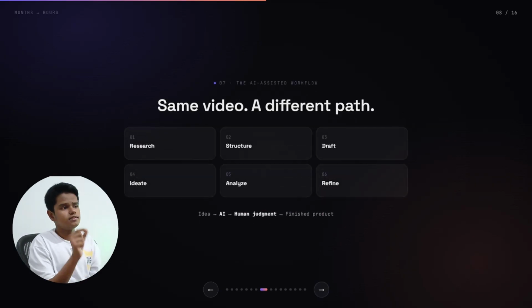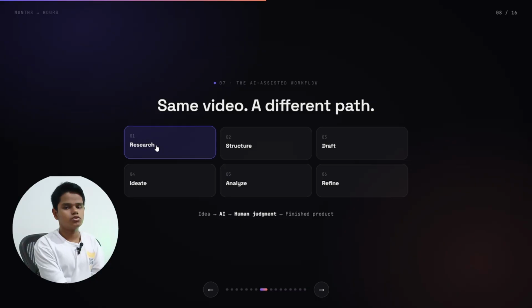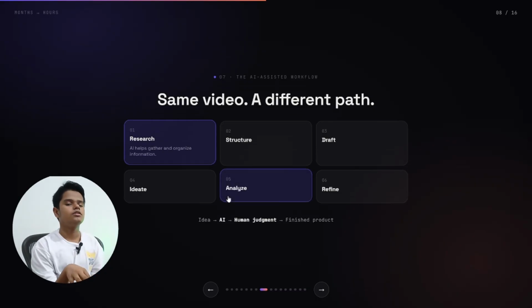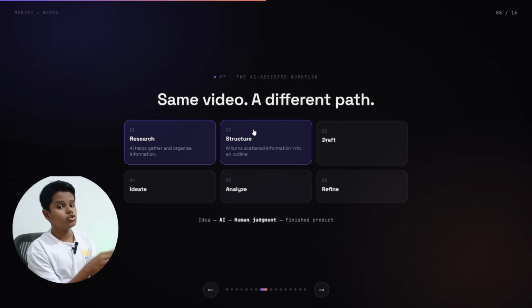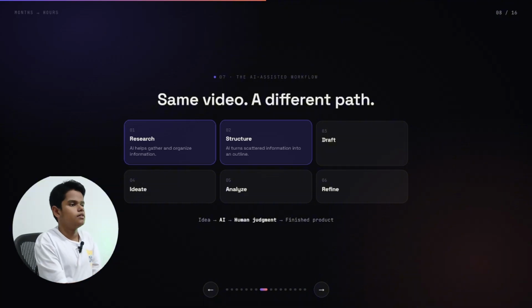And then this is how the AI-assisted workflow would work. So this is the same video, but a way different path. So let's just say I made the idea and I give it to the AI. Let's just say, what would the AI do in a certain topic with research? The AI can help you gather information and organize information, like I just said. And it can structure all those things together, basically categorize them and make them a lot more, I don't know, just easier to handle and overall neat.